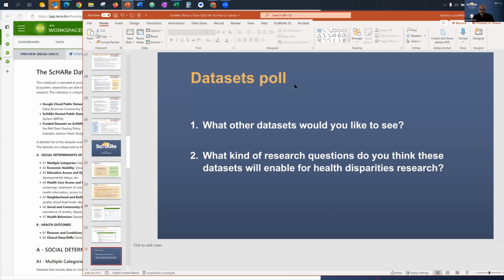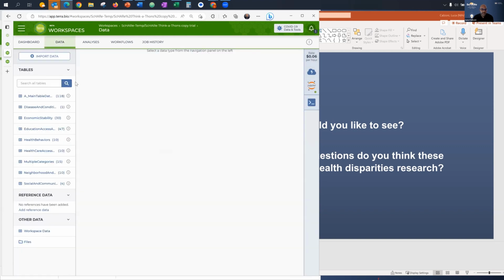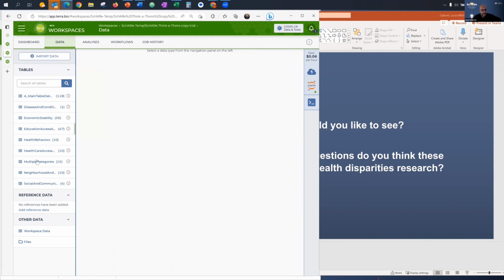Before we do the poll, I want to give you just a minute to look at that screen, the data, all the data sets. If you scroll down. I'm going to enlarge this. And I want you to also note that sometimes there are 4, 5, 10 years of some of these data sets.